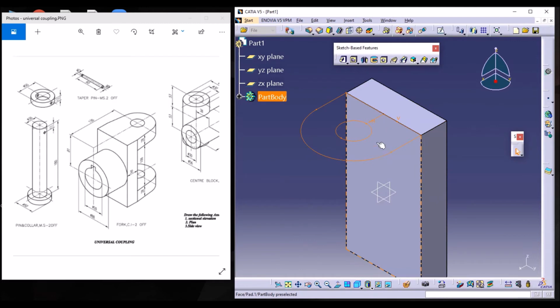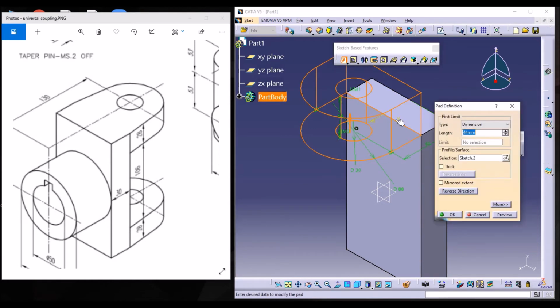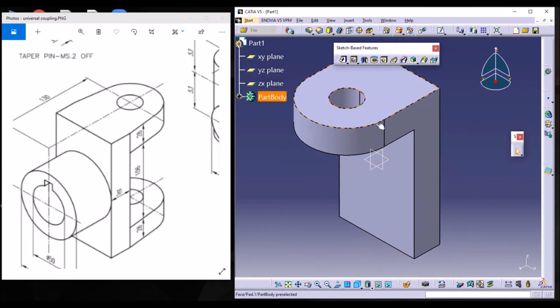Now use the pad option to pad the object up to a distance of 28. Use the pad option and select the sketch. The direction should be downward, so use the reverse direction, and the distance should be 28. Enter. So I have drawn the top portion. Similarly, we should get the bottom. Without drawing, I'm going to use the mirror option.